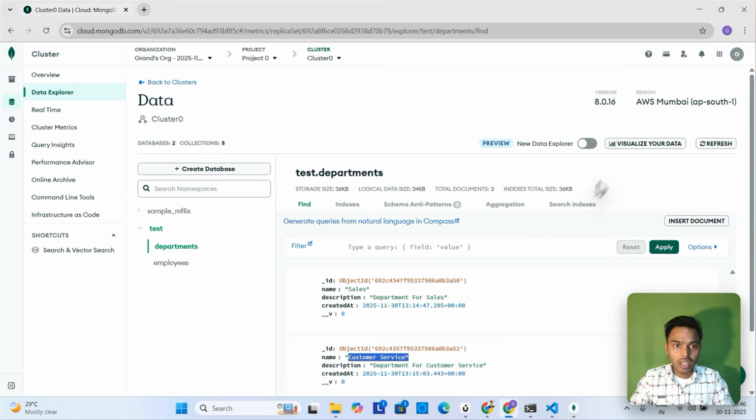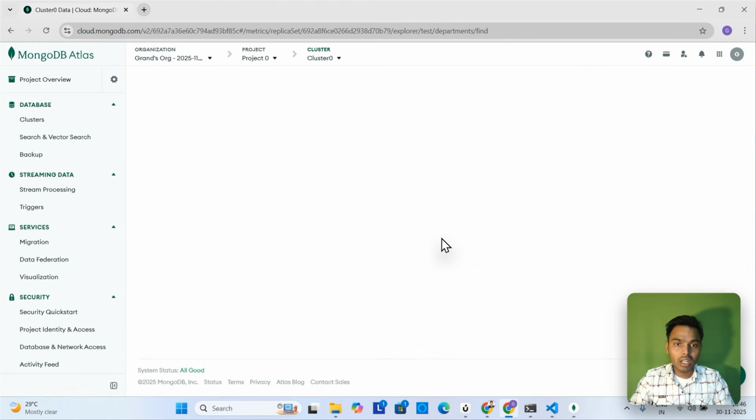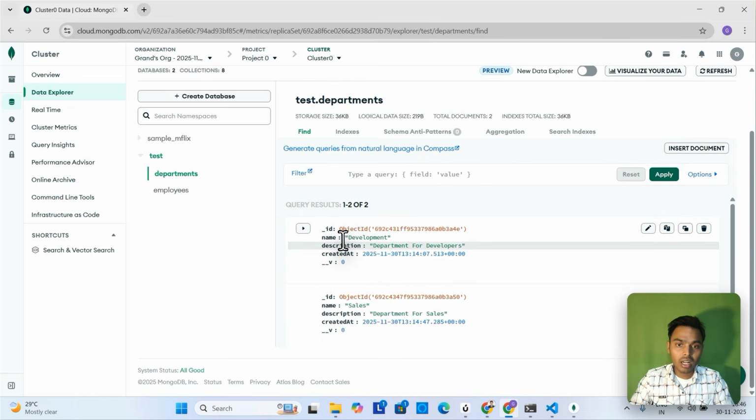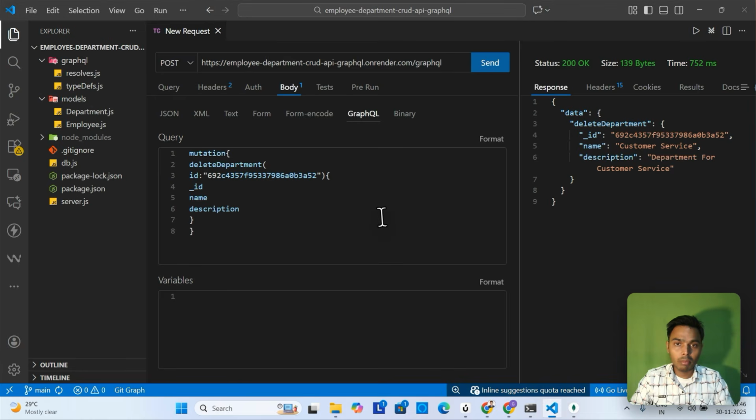Go to this and just do refresh and it will reload the data. We can see there are only two departments, development department and sales department. Okay, there is only two data. So in this way the department is deleted successfully. Now we can use query APIs.